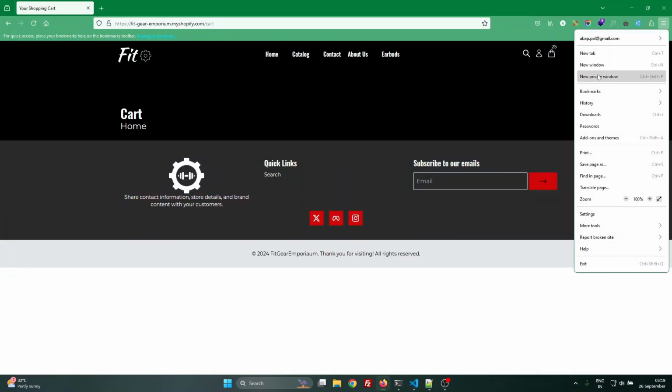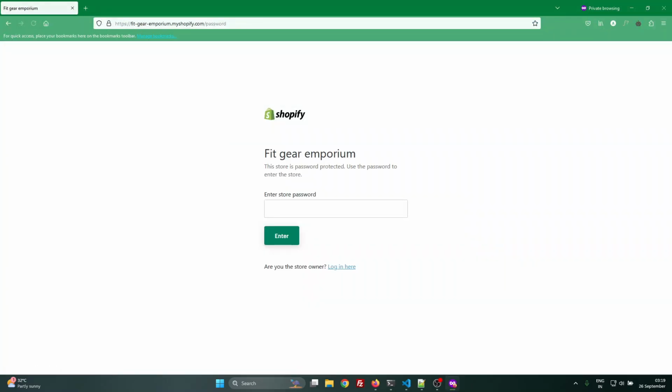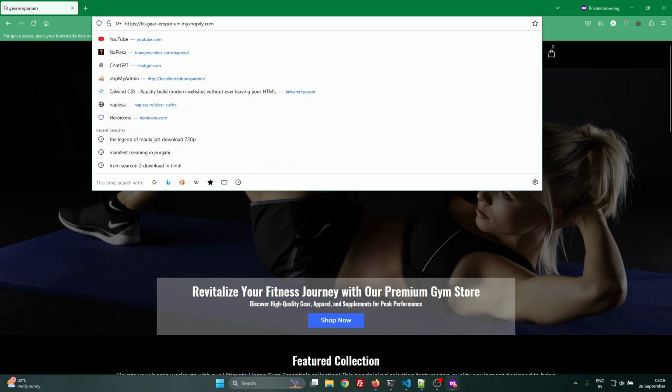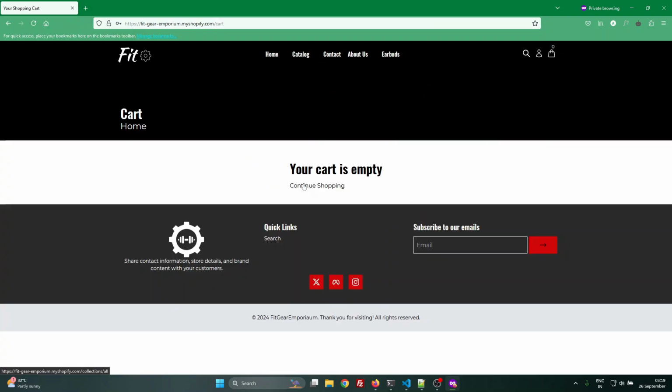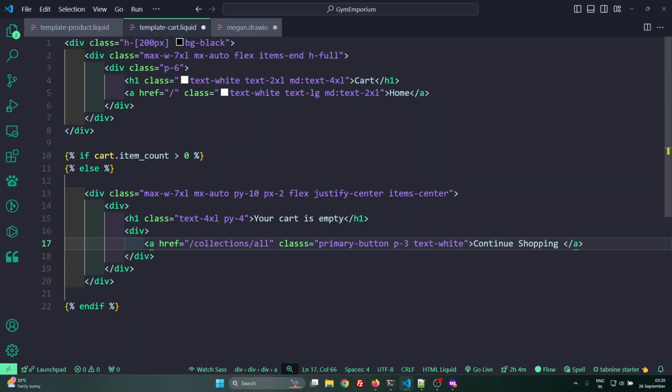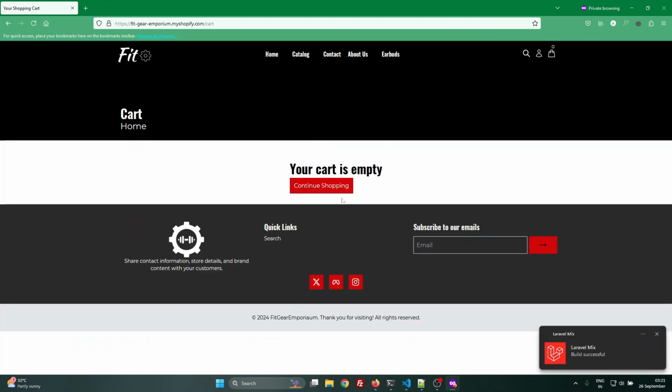So let's open this in a private window, and let's add our password here, and then let's go to the cart page. Okay, you can see our button is here. There is something wrong with the classes. Let's fix this. Okay, the error is here actually. I have a typo here. Let's save this and check on the front end now. So we have this continue shopping button.